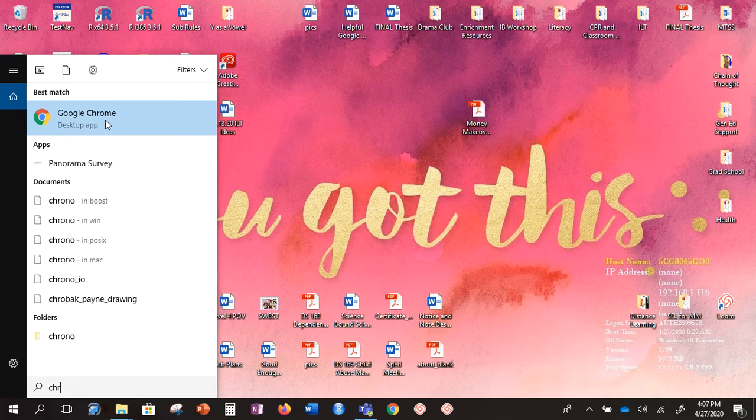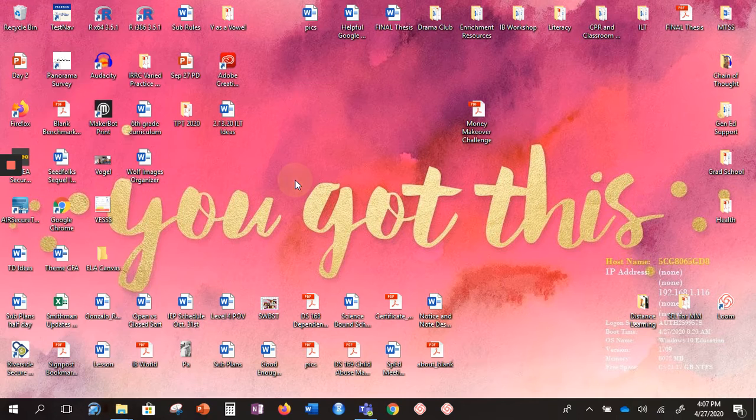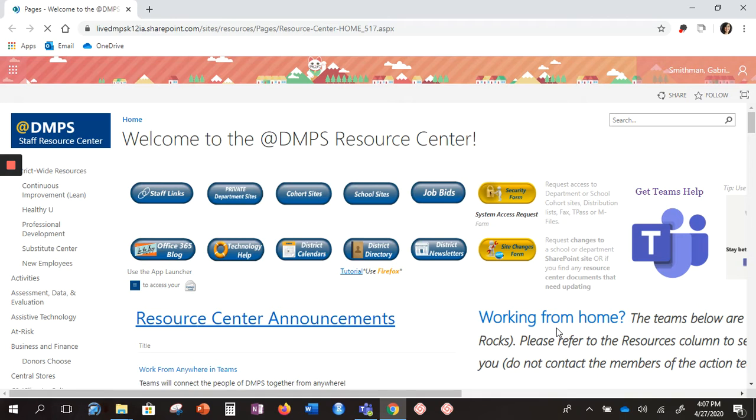First thing, if you want to pin this to the bottom, you would right click and click pin to taskbar. Mine says unpin because mine's already pinned down here. Once you click on pin to taskbar, it's going to always show up at the bottom of your screen. So we're going to go ahead and open Google Chrome. I have uninstalled these extensions from mine so I can show you from beginning to end how this works.